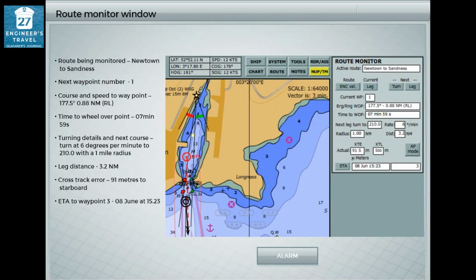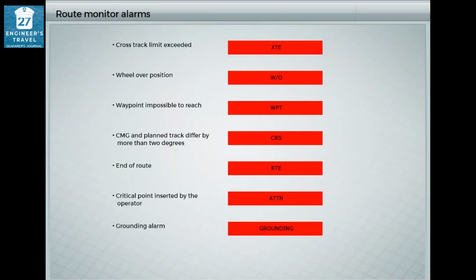In monitor mode, there is a window that can be displayed showing lots of information concerning the route, as illustrated in the text and shown on the window. Common alarms from the monitor page are shown in the text. The exact abbreviation for the alarm differs from manufacturer to manufacturer. Some, like the last one illustrated, can be very explicit.